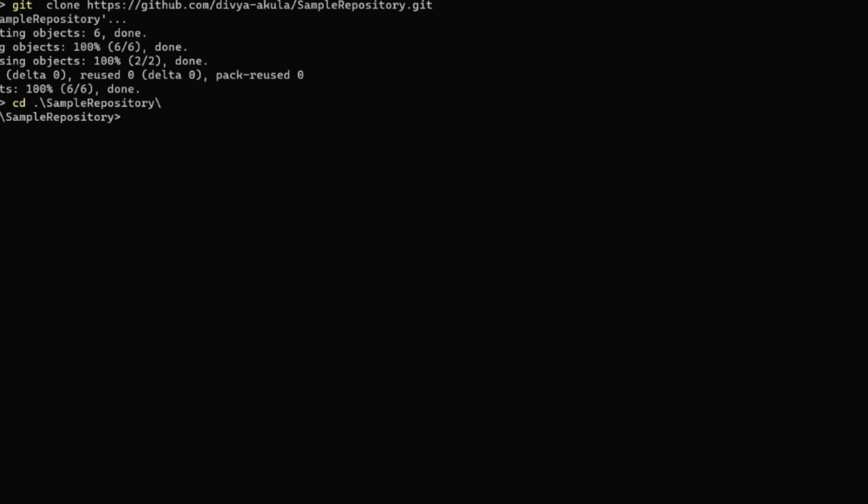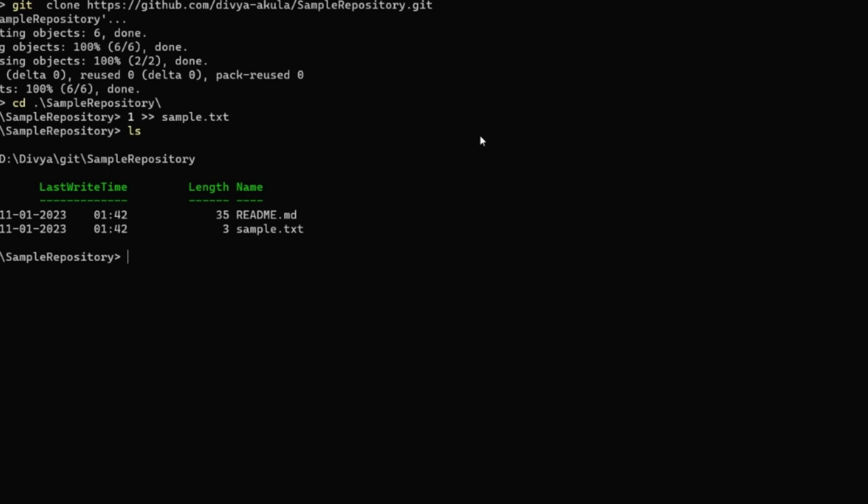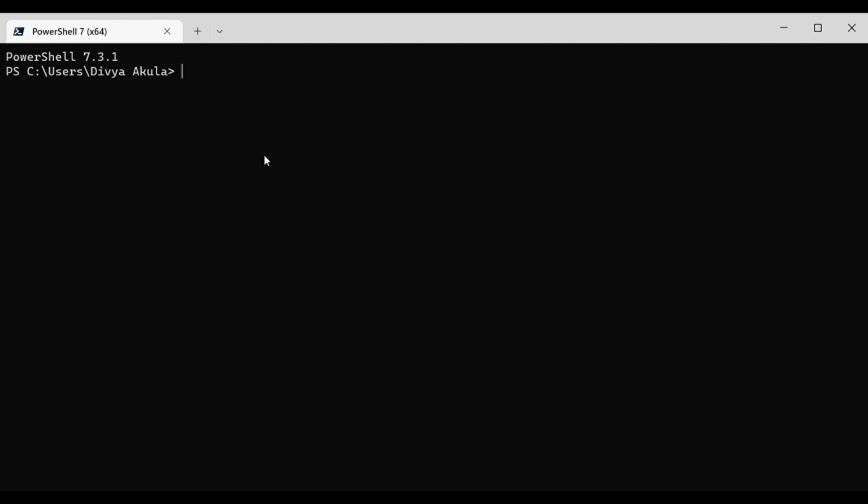If they don't exist, for example, here my sample repository is in new. So I'll just say sample.txt, which is nothing but a sample file I have created. So I will just do an ls so that you see all the details. I'm navigating to the same repository where I have created the sample repository. I mean, it shows here.